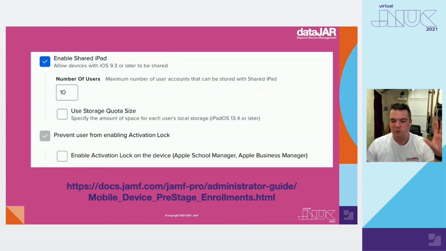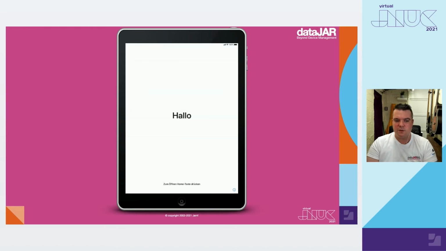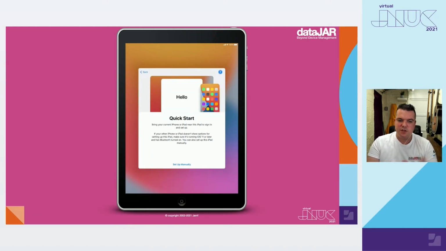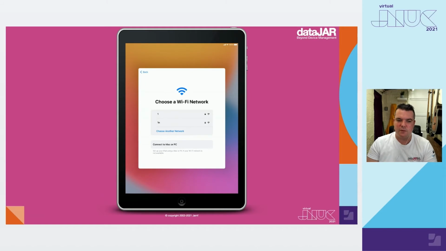Now, one of the cool things within here, we've got Shared iPad, which we're going to show in a sec. But this is another example where we check one box and it actually enables the other, which is Activation Lock. The details of how Activation Lock works within pre-stage are again detailed within the administrator guide. So this is a device that we're enrolling, calling out some things specifically for iPad and shared devices as well. Some of this should be quite familiar, even from the macOS side.